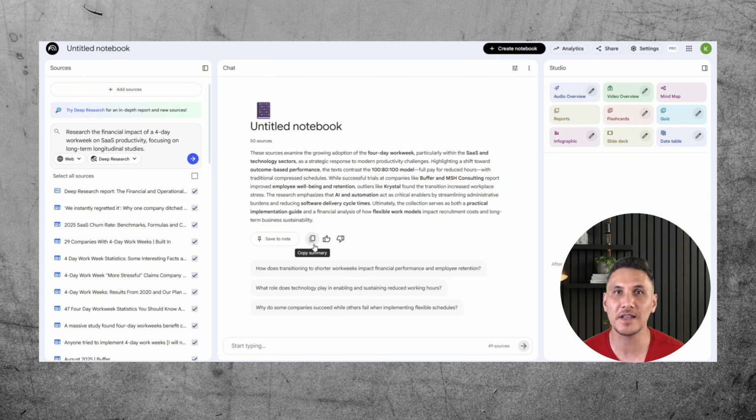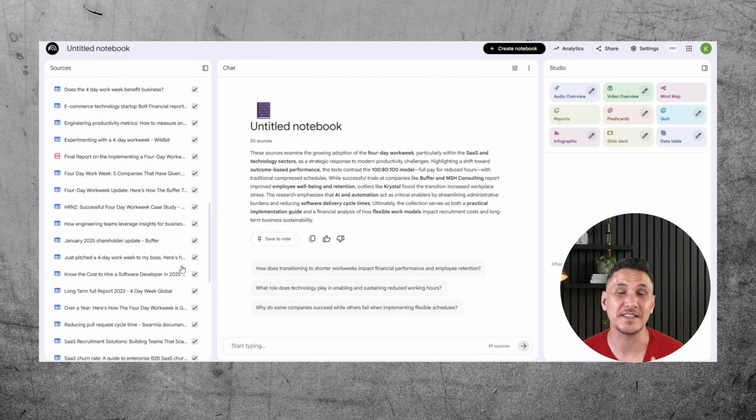It turns NotebookLM from a library into a librarian, because you used to have to bring the data to the AI, but now the AI goes out, validates the data, and brings it to you. So that is the system from raw data extraction to autonomous research.